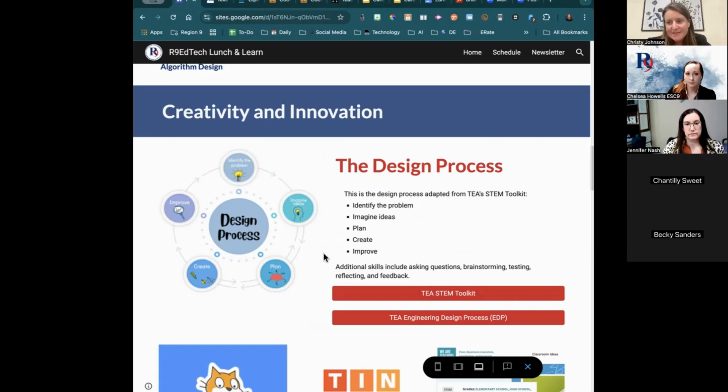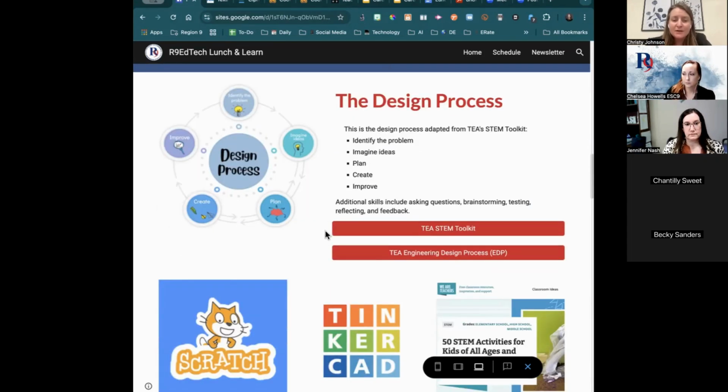But what we're talking about with the design process is identifying a problem, brainstorming and thinking about ideas to solve that problem, planning, creating, and then improving that first creation. That includes some other skills as well. We have to test it first. Did it work? We have to reflect on the effects of that particular solution, get feedback, or even give feedback before we improve and revise. So it's that whole idea of the process here.